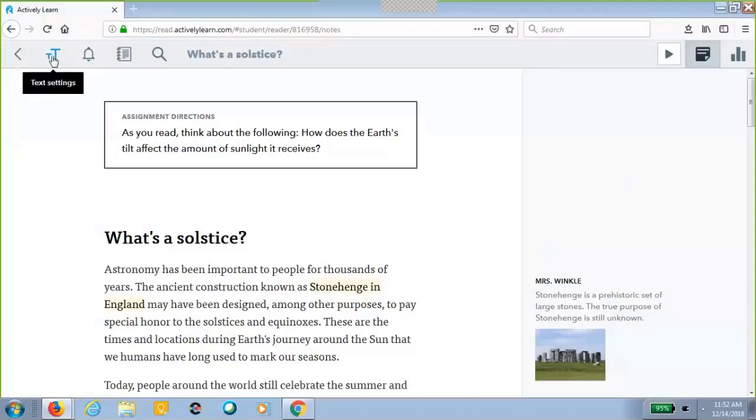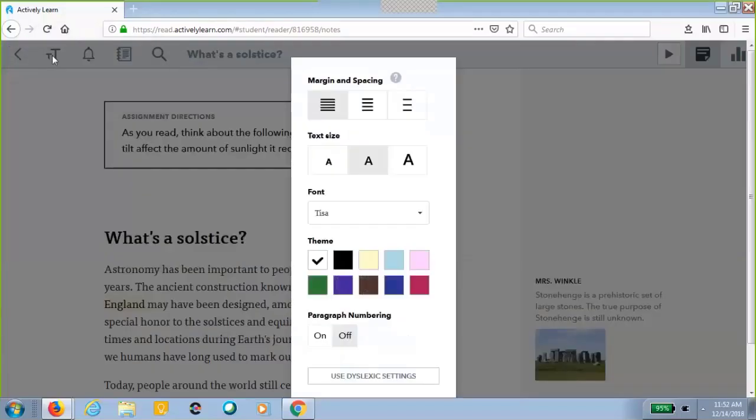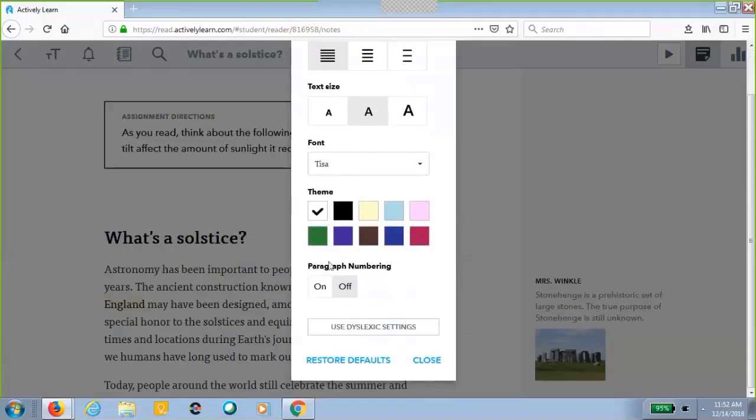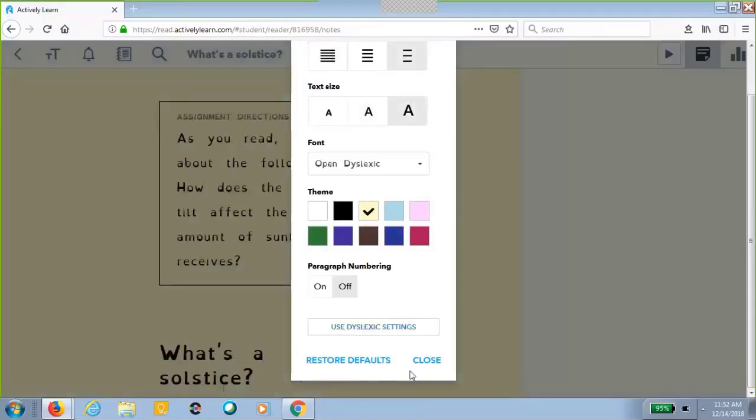the first thing that I want you to pay attention to is that I, as a student, and this is very important that we show the students this, can change my settings. I can change my margins and spacing. I can change my text size. I can change my font if I want to, and you'll notice there is even an open dyslexic font. I can change the colors if I want to, and I can turn paragraph numbering on or off. And I can also use dyslexic settings, which I think Anne-Marie's going to get into a little bit more later.